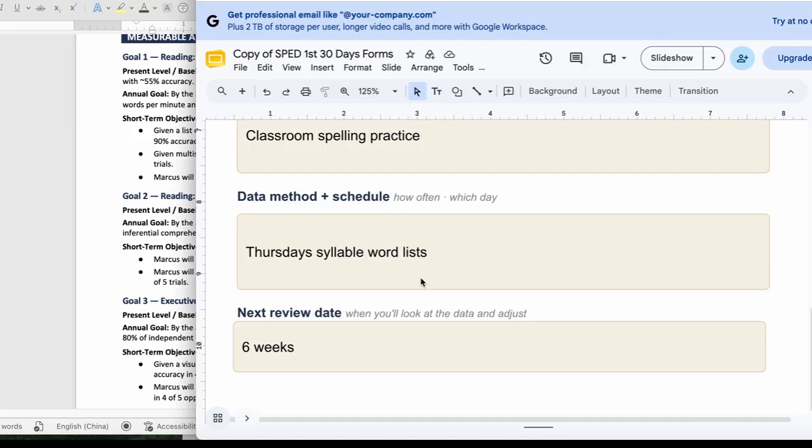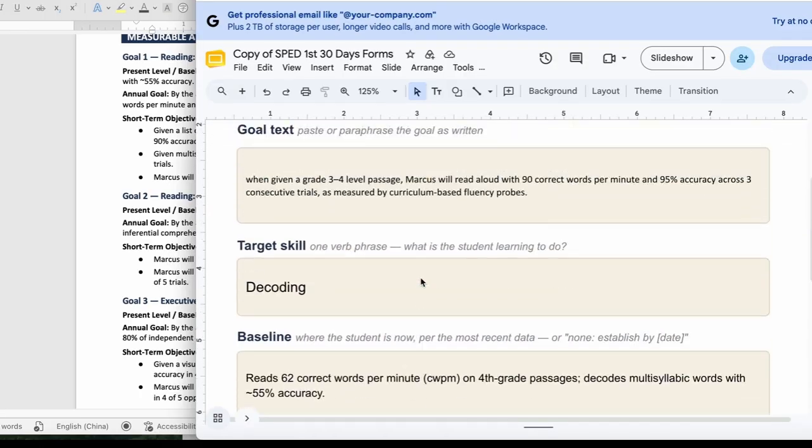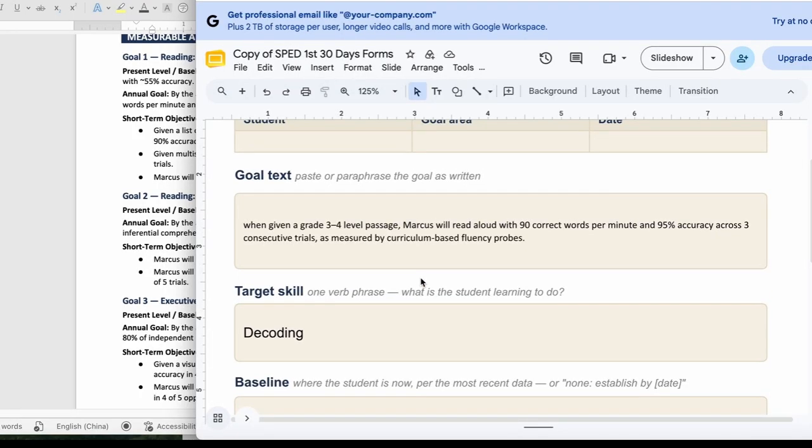I'm going to set a review date of 6 weeks from now. I'll obviously be looking at the data every week when I'm doing the progress monitoring, but I will give it kind of 6 weeks to see if he's making the progress that I would like him to make. All right, so that is how we take a goal and we unpack it.